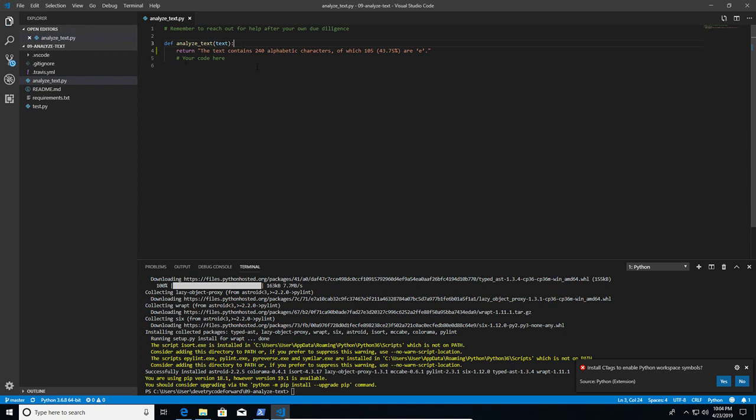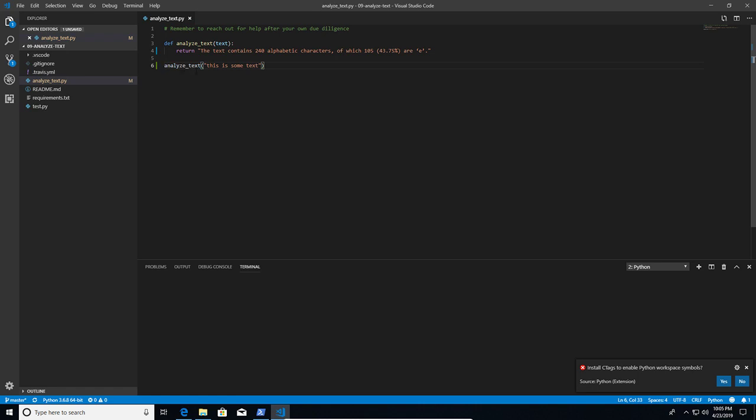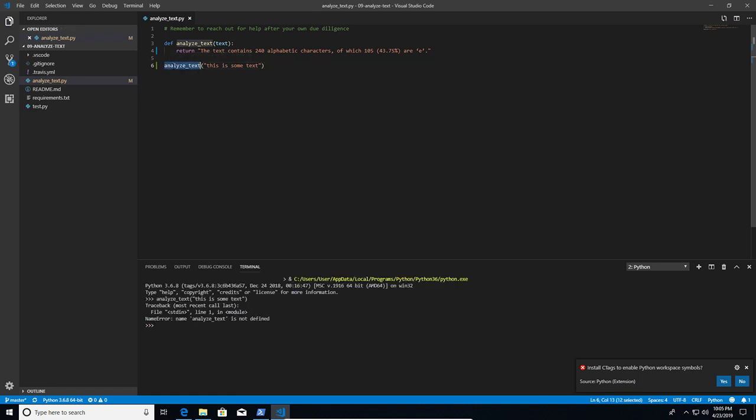Cool. So how do we actually run this code? Well, we need to call the function, otherwise nothing is going to happen. Text.